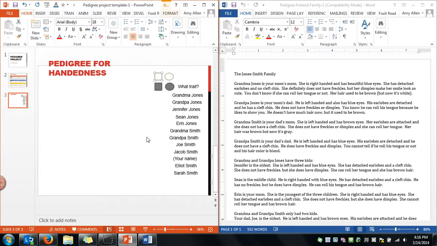So to insert one of these shapes, I would Control C for copy and then Control V for paste, and you see I end up with another square. So if you drag and drop your information, I've copied and pasted my first two people in this family. Notice I have also given you, in separate text boxes, the names of each of the members of the Jones-Smith family. You can drag these underneath each of the symbols as you go.